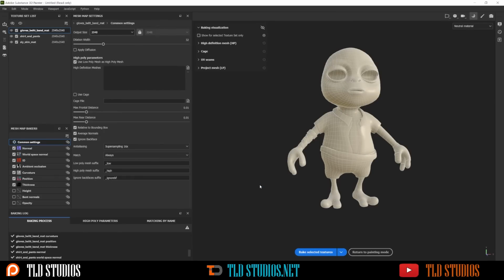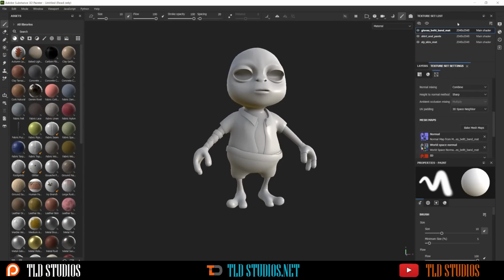All right, guys, our maps are done for our different materials. Now what we can do is go back to texturing mode, and I think this is a good place to end this video. In the next video, we're going to start learning about the UI a little bit and start to texture our model. So let's go to File and let's just save this.